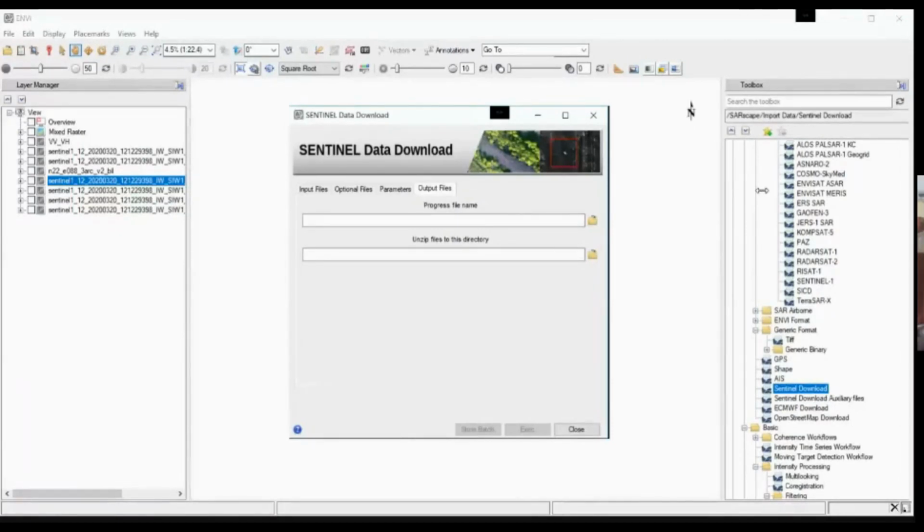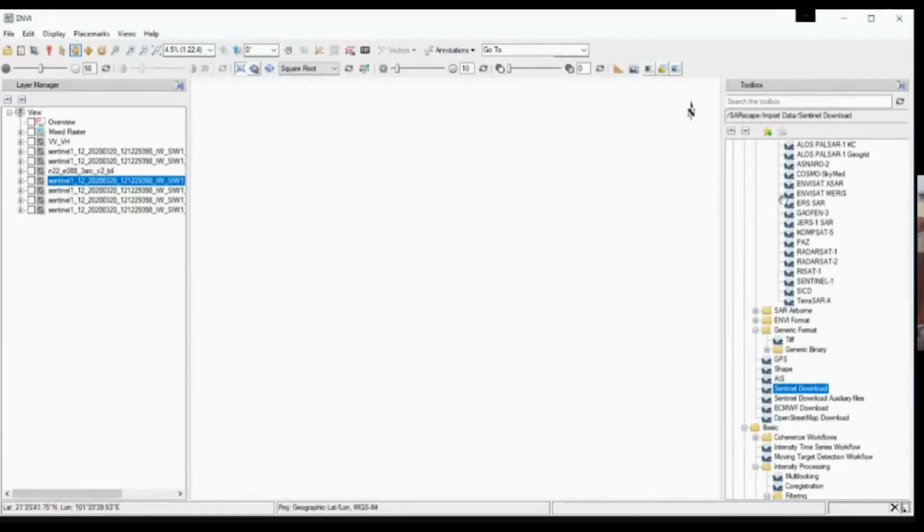You can restart your download. Whatever downloading is done, from the next one onward you will be able to download. That is the advantage. So anyway, you download here and there, no problem.